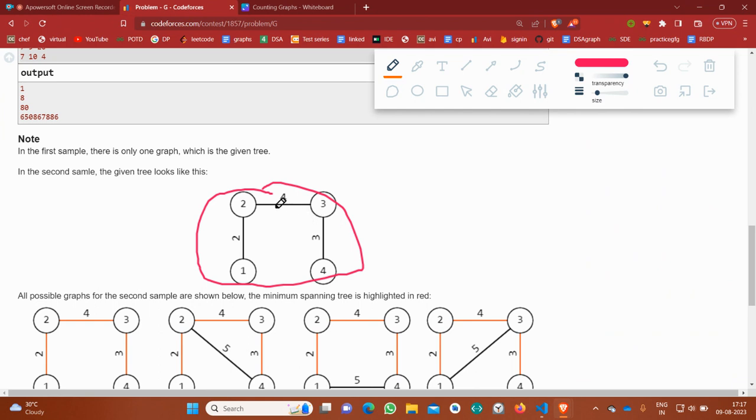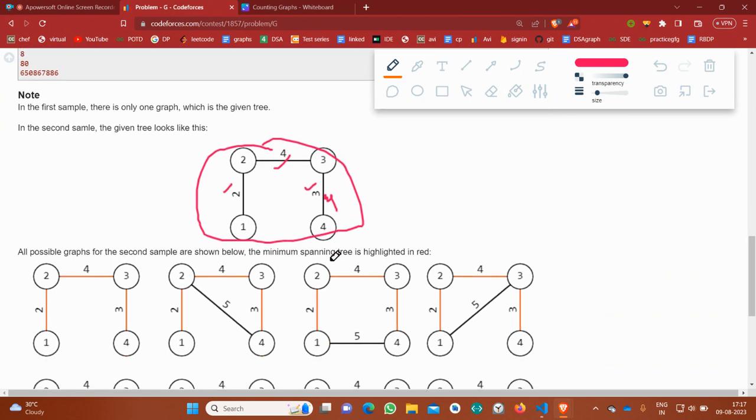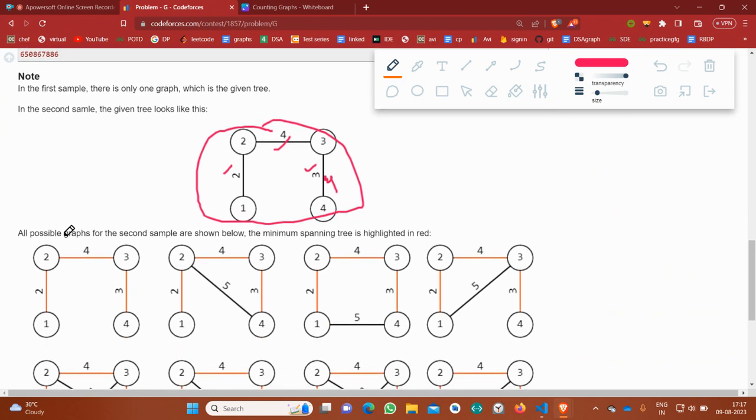And also, the edges which are part of the MST we have been given would remain intact. Means it is not going to change, because even if we just change the values of the edges, then our MST will not remain the same as before. Okay, so in this test case there can be eight possible graphs we can form, and let's see how.